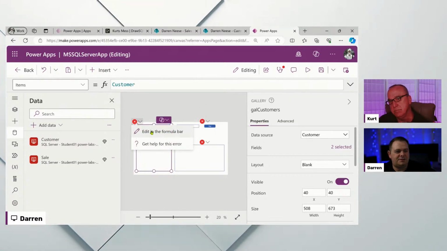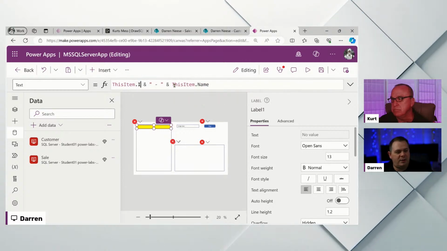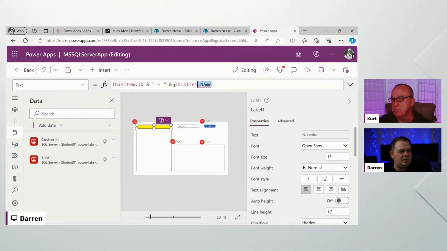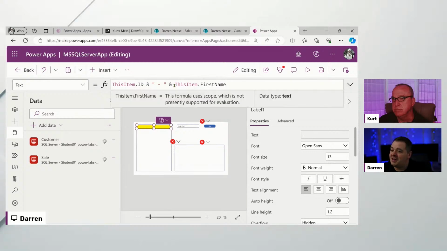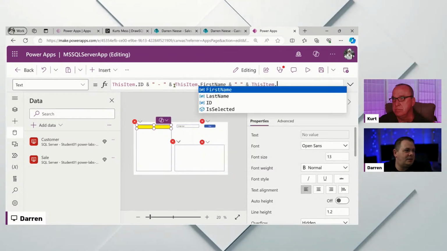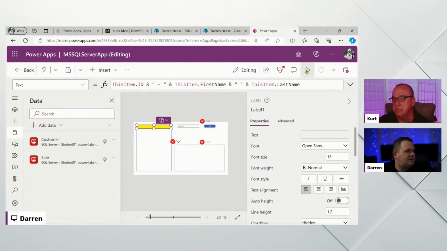Okay, now let's fix something in the label here. Now we actually have an ID. And where do we store the name? Oh, we've got first name and last name. We'll put a little space in there. This item, that last name. Okay. I'll save it. I'll run it.